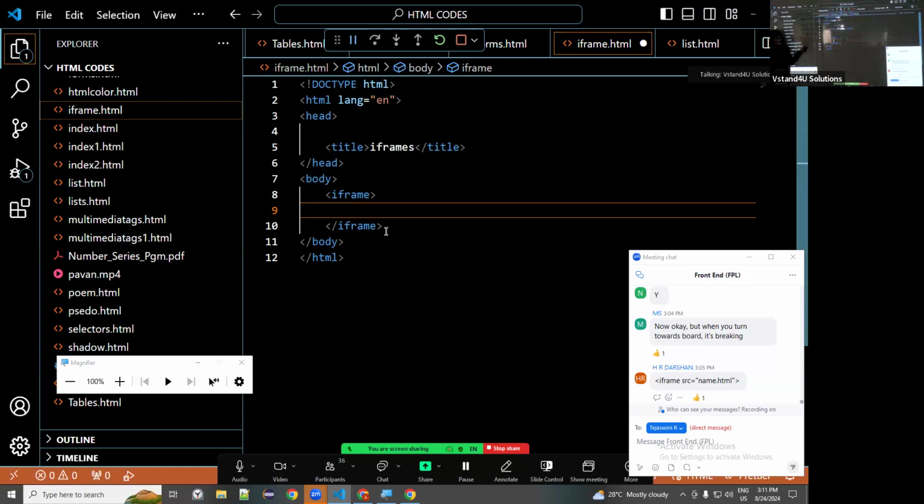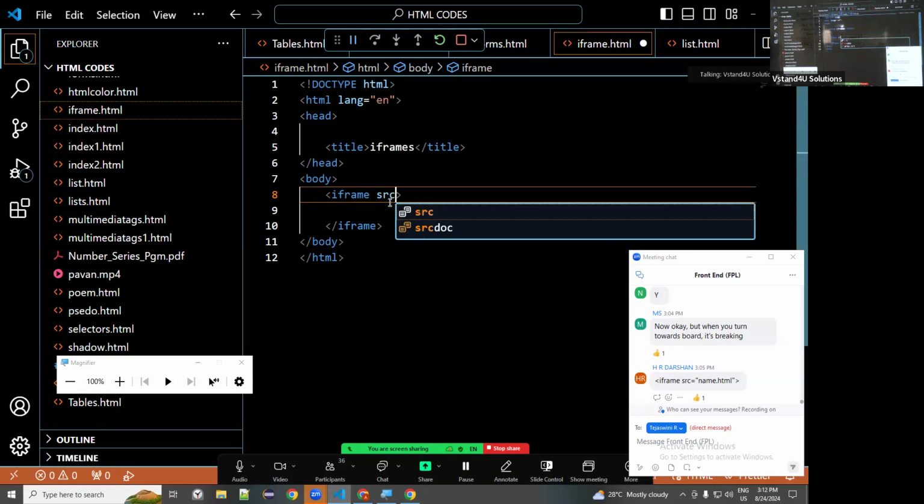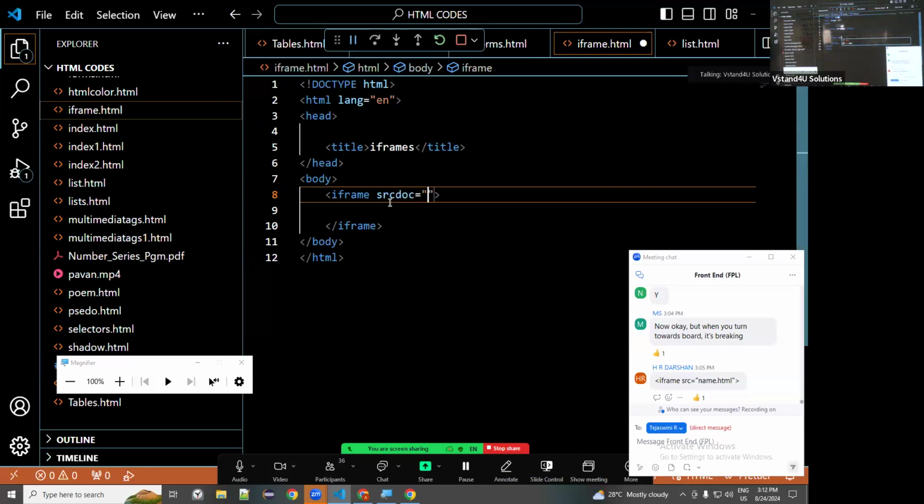Before, you used to use something called src, and then you used to pass it. Yes or no? Now, in this one, to create two different iframes, you have another one called srcdoc. Inside this srcdoc, I am supposed to pass one link.